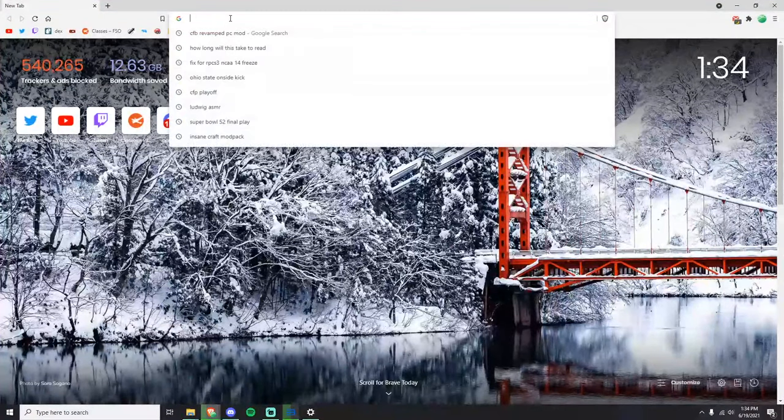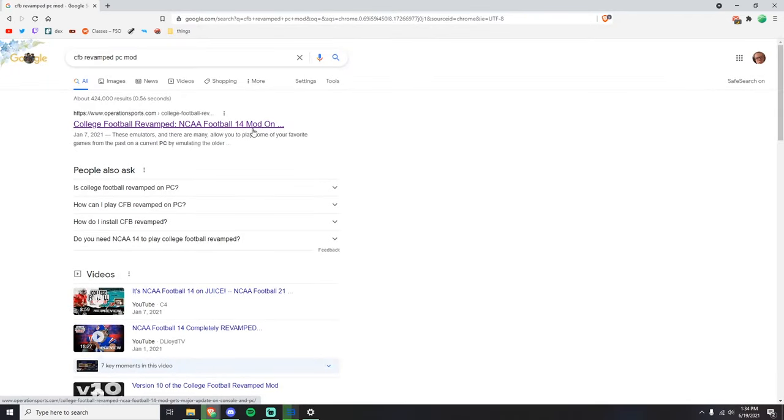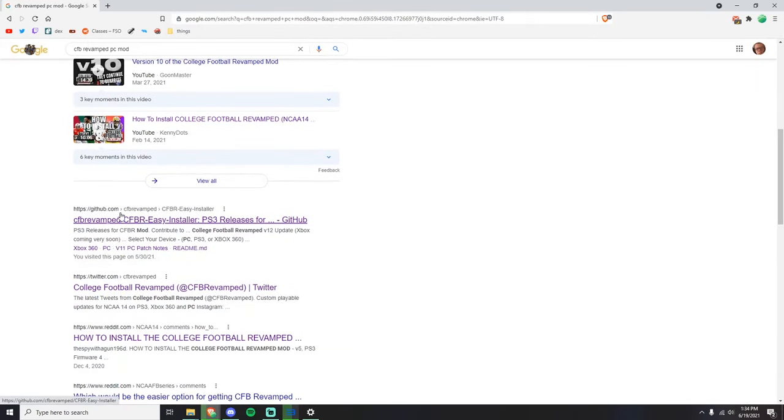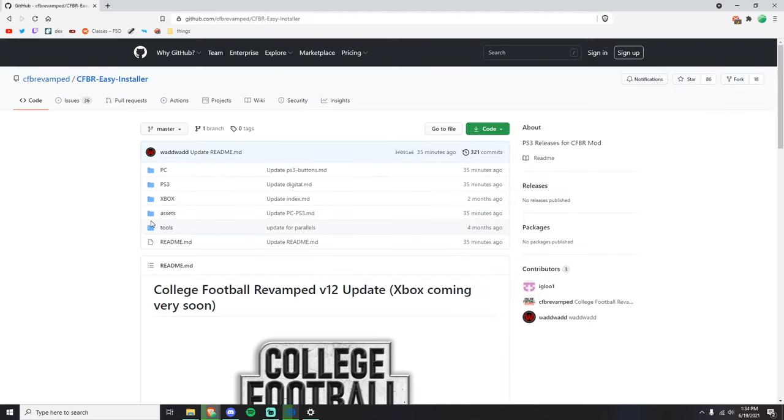To actually get the mods, we're going to have to just look up College Football Revamped PC mod, and we're going to scroll down to the github.com where it says CFB Revamped CFBR Easy Installer PS3 Release.